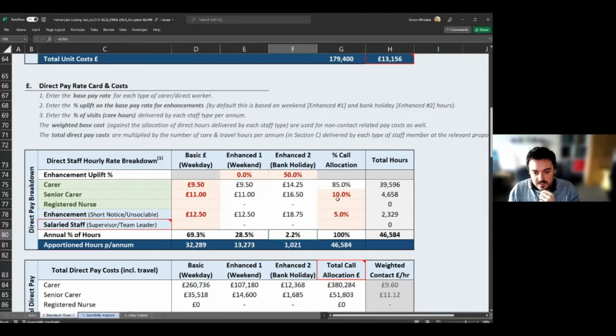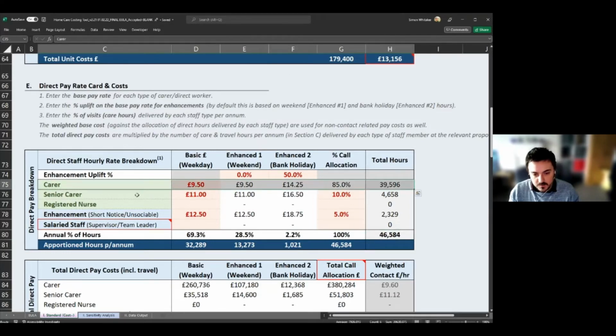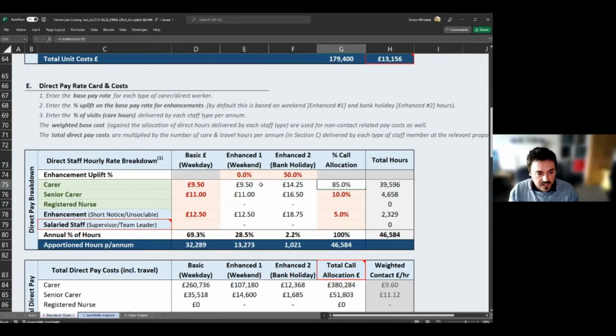What we then need to do is, based on those 46,500 hours in the model, say, well, how many of these hours will be delivered by a carer? How many will be delivered by a senior carer, etc., etc. The model assumes that 100% is delivered by a carer unless you tell it differently, and you can tell it differently with these percentages here. So I just put in as an example, 10% of all care packages are delivered by a senior carer, and that might be reflective of, I know that 10% of my packages have more acute needs. There's some specialisms there. There's some additional training that goes into making a senior carer need to deliver certain types of care.